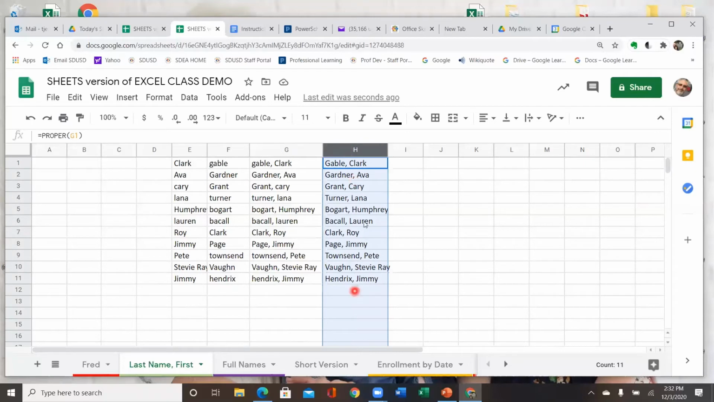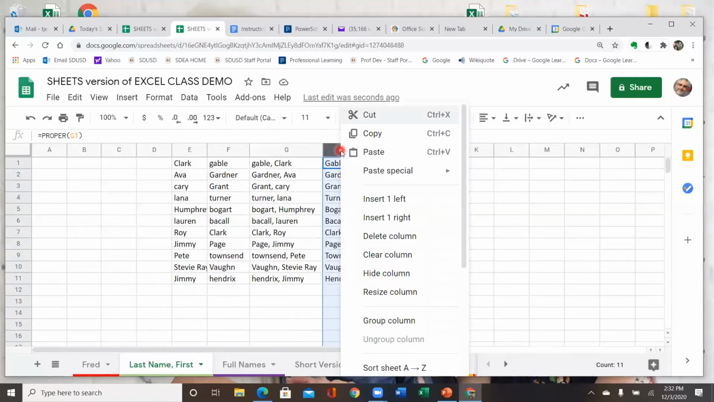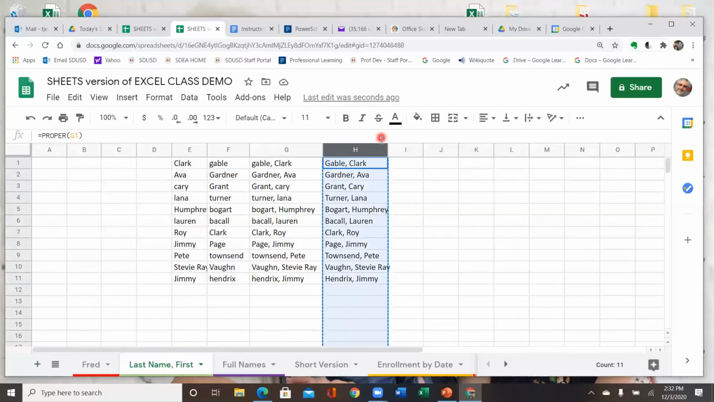But if we select the entire column by simply clicking on the column name, H, and then you right-click, let's take a look at what we can do. Well, we can copy it. When you copy it, you're not only copying the values that you see here, in this case letters, but you're also copying the formulas.